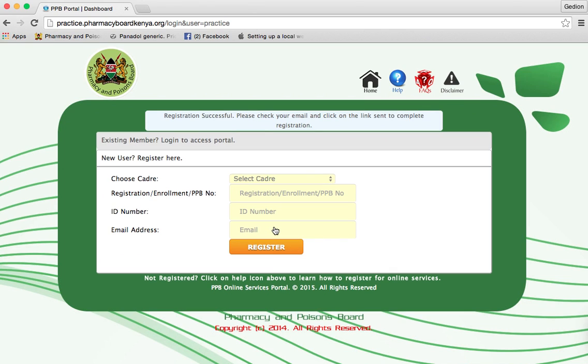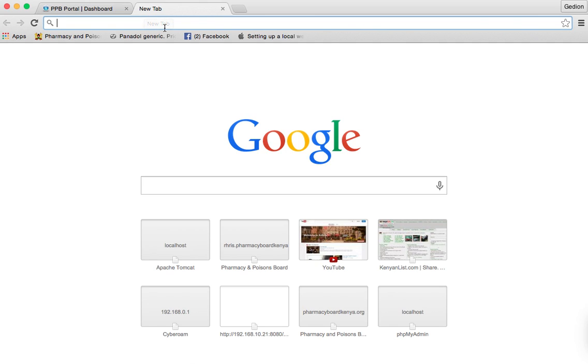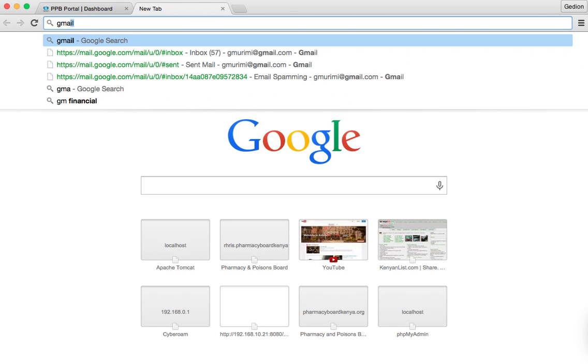The system tells me at the top here that registration is successful. Please check your email and click on the link sent to complete registration. I'll immediately go to my email. Since I'm using Google Chrome, I can open a new tab. And in this tab, I go to Gmail.